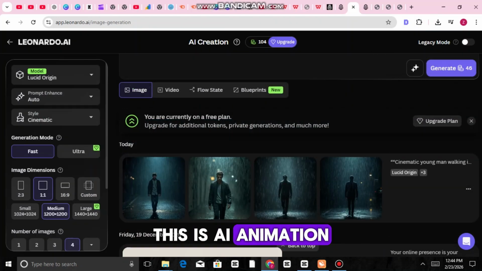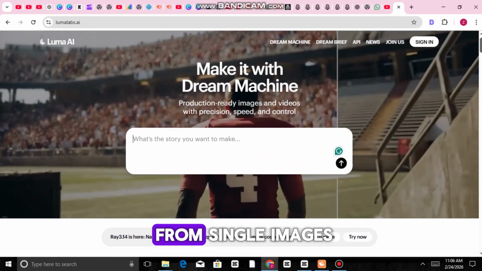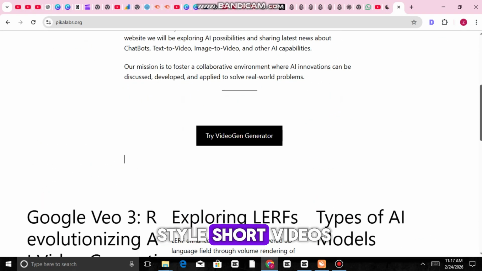Now we turn still images into motion. This is AI animation. Tools to use: Luma AI, best for cinematic animation from single images. ElevenLabs, fast social media style short videos.